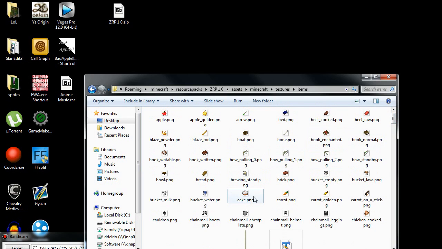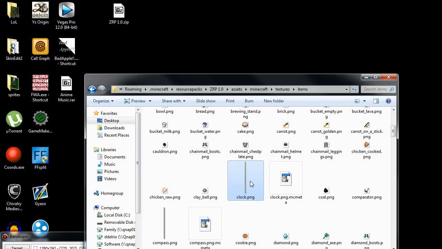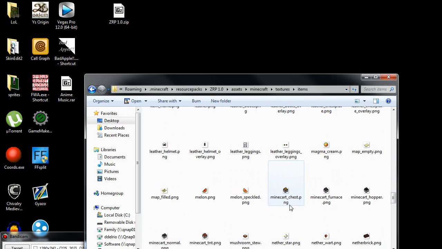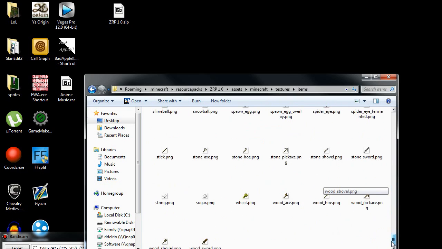With every animation that you have accompanying an image, you also need the MC meta file to go with it. As you can see, the clock from Minecraft also has the MC meta file. Same with the Rainbow Rave Sword, which I already showed you.